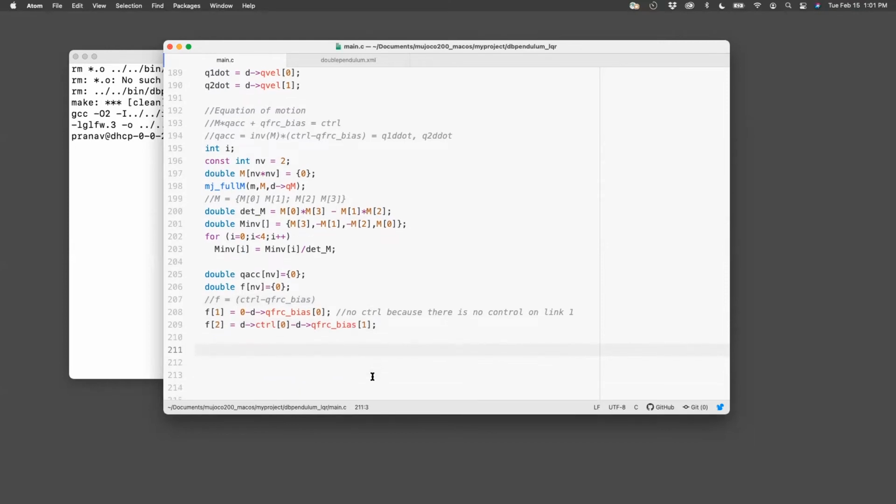Okay, now I'm all set to find QACC. I'm going to invoke one of the functions used in one of the past classes, in MuJoCo, which computes the product of a matrix times a vector. The inputs are, first, the desired output, so QACC is my output. Then I need to supply the matrix itself, which is M inverse, and what it multiplies with, which is F. Since this is 2 by 2, that's all I need. Now it multiplies M inverse with F, and I get the result in QACC.